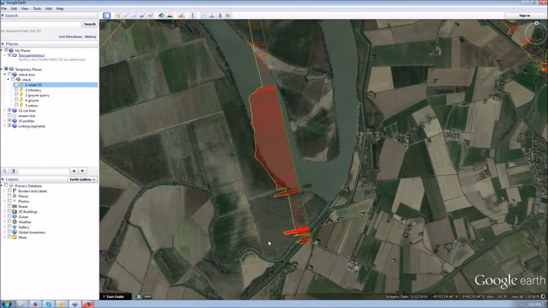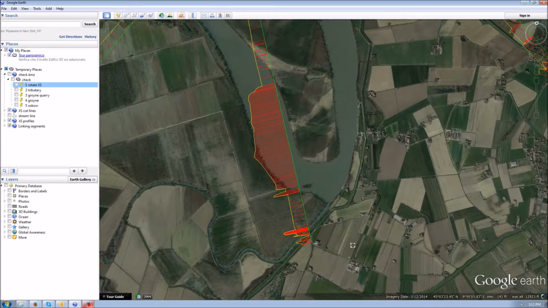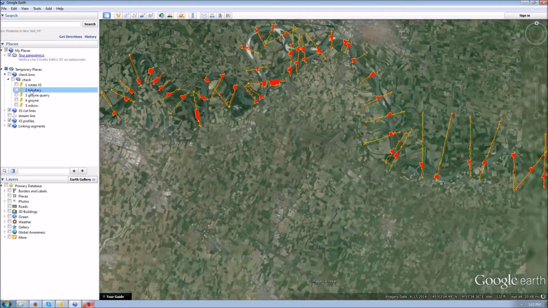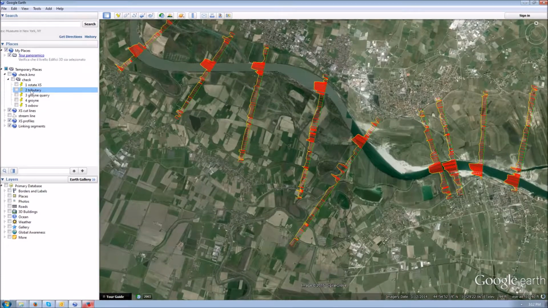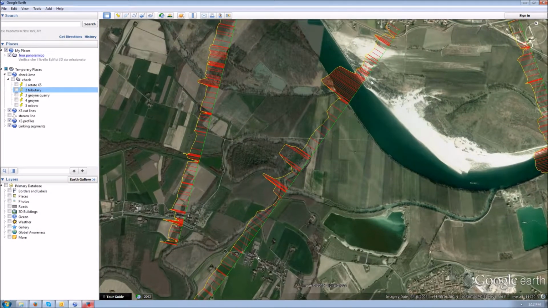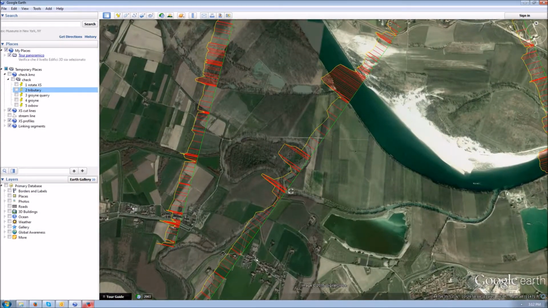The cross-section here is not perpendicular to the flow, which is not very useful for a one-dimensional model. Then here is another particular case where the cross-section does not represent only the main channel but also a tributary.